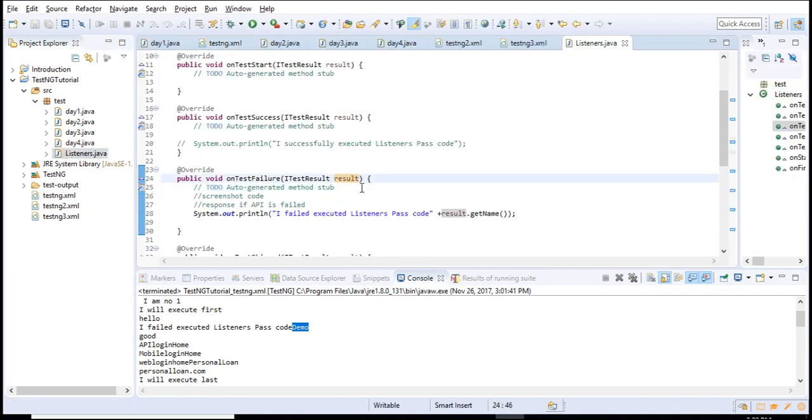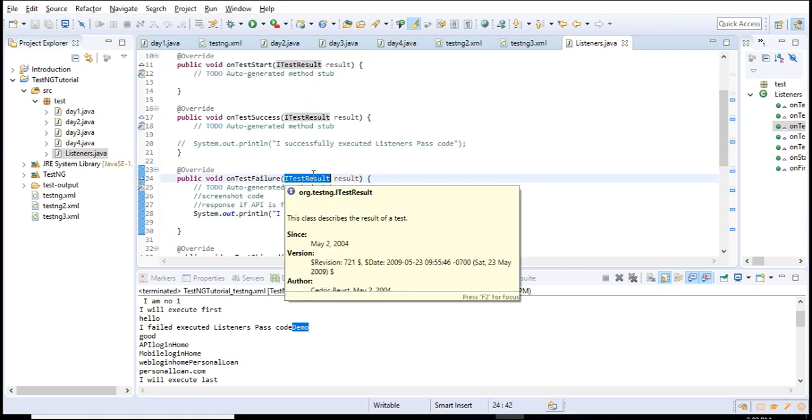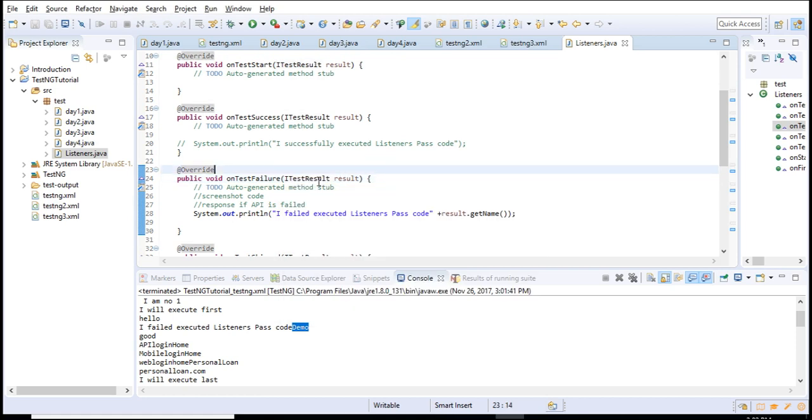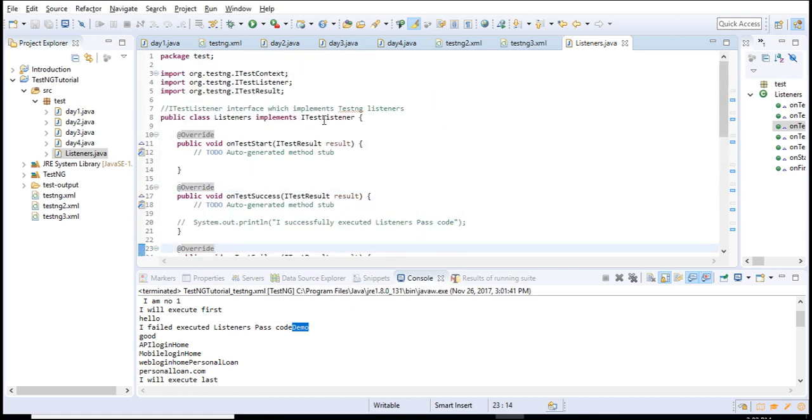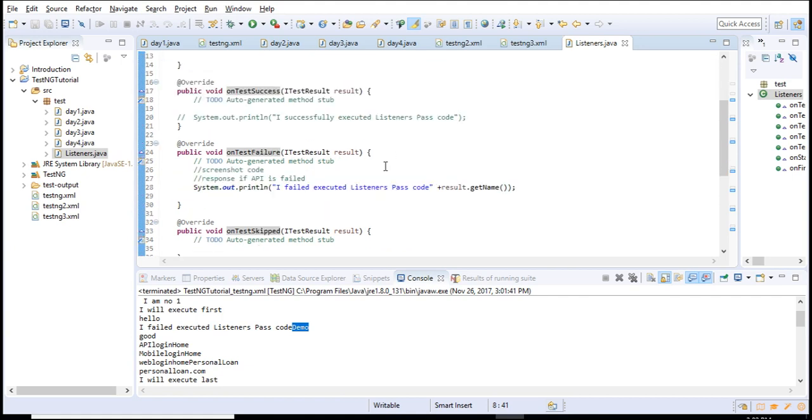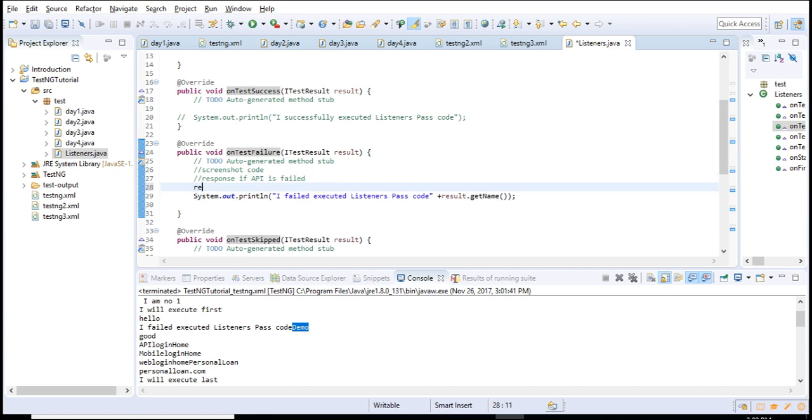And this is also one kind of interview question. You might be asked, when you catch listeners, how do you know the test case name? You can simply answer that we have a class called ITestResult, and this class describes the result of a test. And the listener we are implementing here is ITestListener. With that, when you say result dot, you will have a lot of methods. From that, getName prints your test case name.